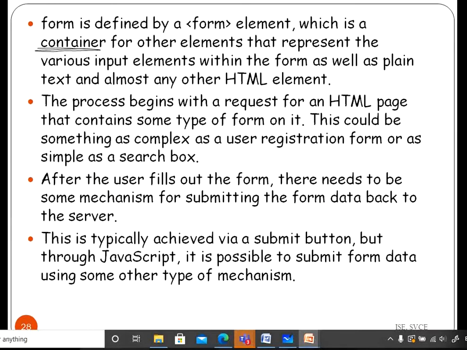When I use the term container, it is going to contain other elements that represent various input elements within the form, as well as the plain text and almost any other HTML element. So almost all the HTML elements can be included in this form tag. So it is acting as a container. So here we need to discuss how forms work.